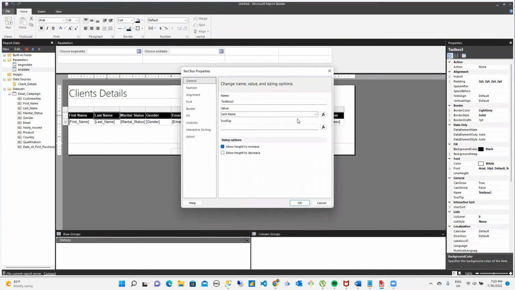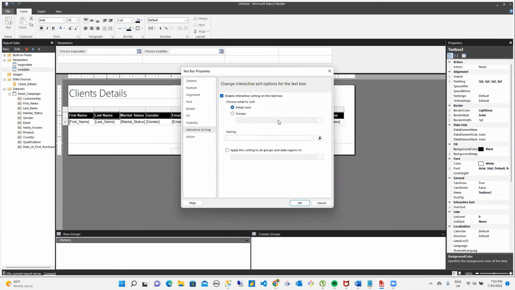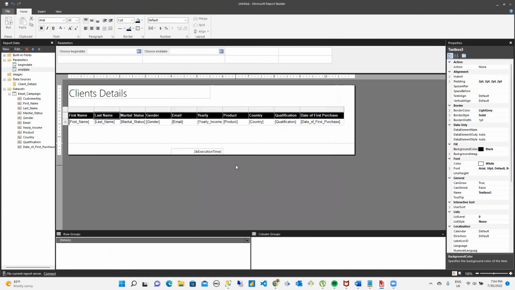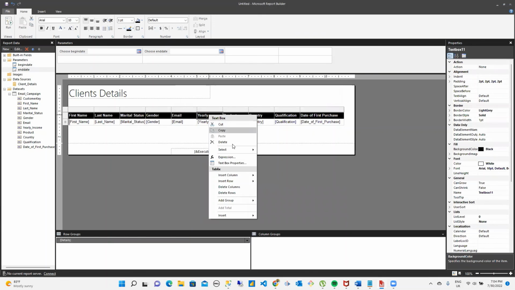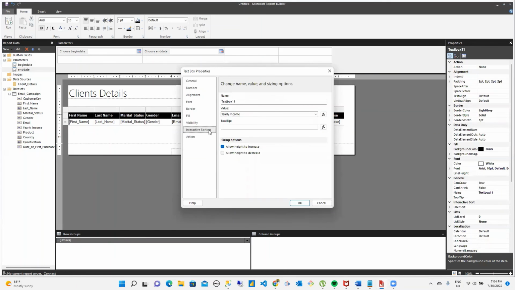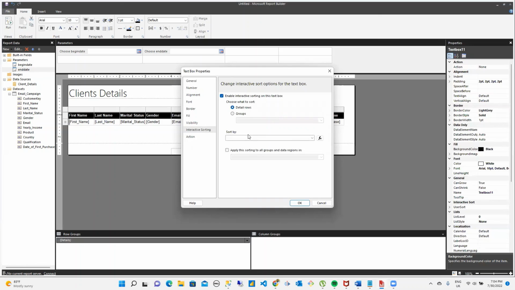I'm going to say interactive sorting, enable interactive sorting for your last name. For yearly income, I'm going to right click text box properties, interactive sorting, enable interactive sorting for my yearly income. And I click on OK.